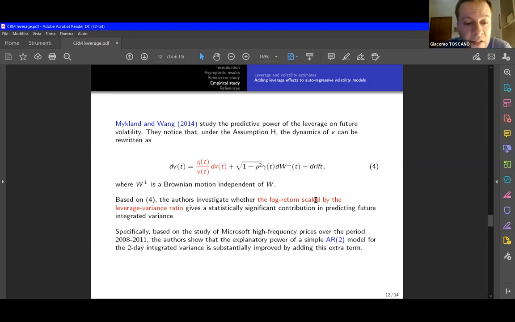an empirical exercise related to the forecasting of future volatility using the information that comes from the leverage. Our study is based on the study by Mykland and Wong 2014, who, as I said, study the predictive power of the leverage effect on future volatility. Their starting point is what they notice: under the non-parametric assumption H, so if the price and volatility are continuous semi-martingales, we can simply rewrite the dynamics of the volatility this way. So we have a red term here, which is the ratio between the spot leverage and spot volatility multiplied by the increment of the log price, plus an orthogonal term here and the drift.